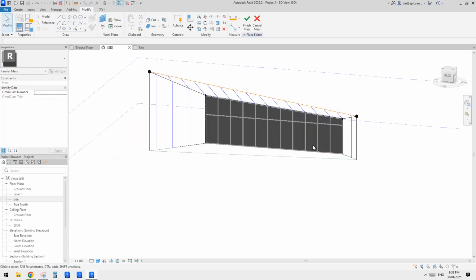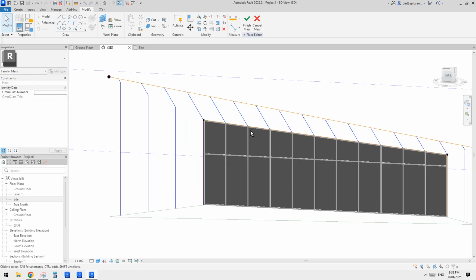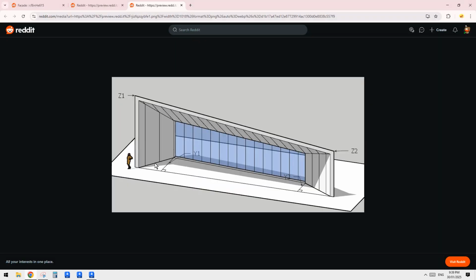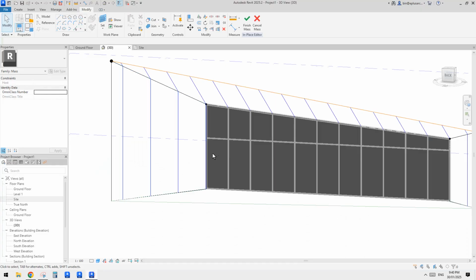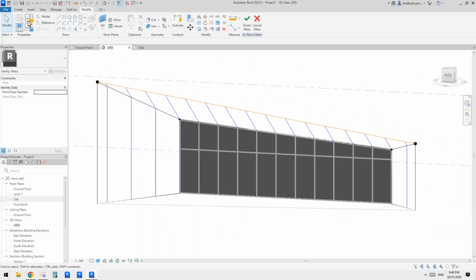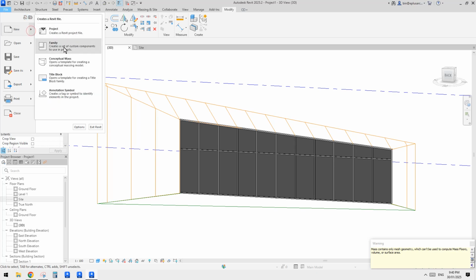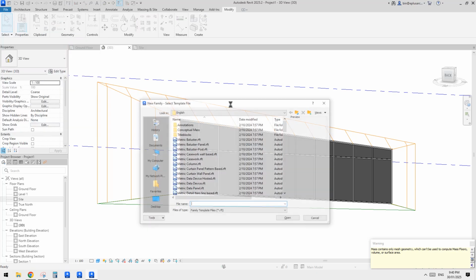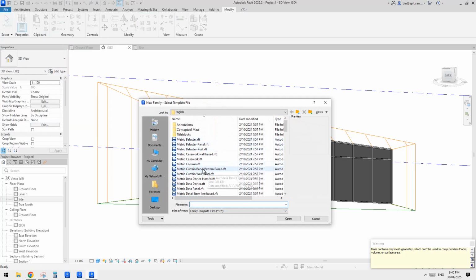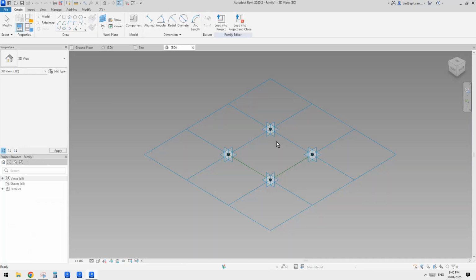Okay, so now we have this, and then we can quite easily. So because in here, we just need some solid panel. So we can achieve this by using. Let me just finish this mask. We can just do a very, very simple pattern based family.